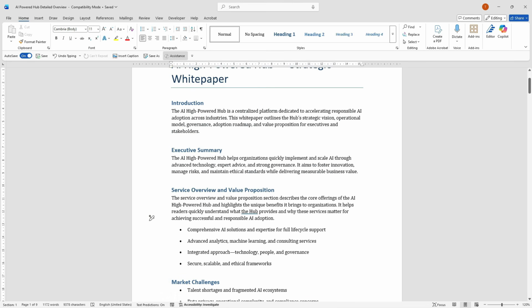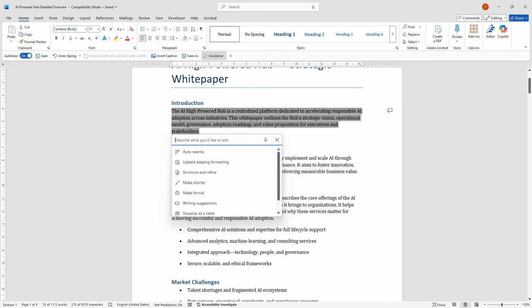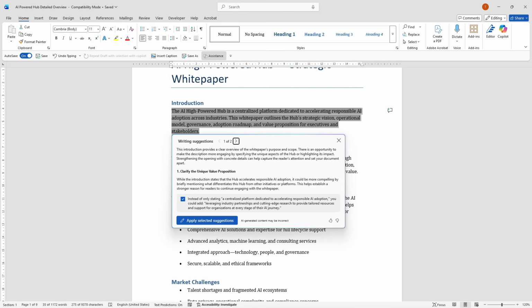And I'm just taking a look at the introduction, and I've decided I'd like to add a little bit more information to this. So I'm going to use the mouse to click and drag across the whole paragraph. Then I'm going to select the Copilot button that appears above in the window. Then, looking at the list of options available here, I'm going to select the writing suggestions. And here Copilot is providing some suggestions about how you might be able to improve this paragraph.